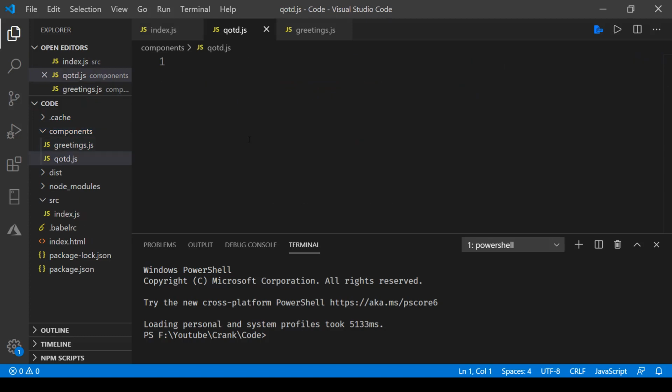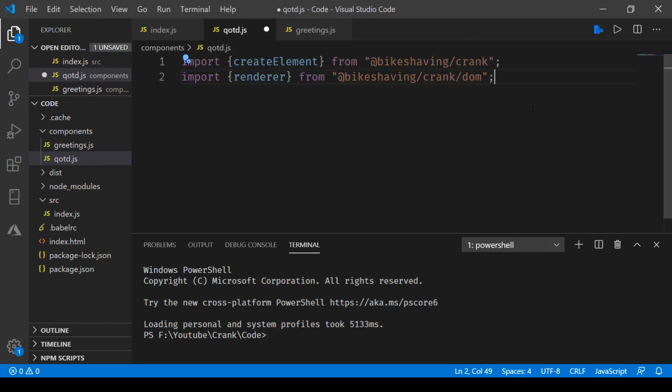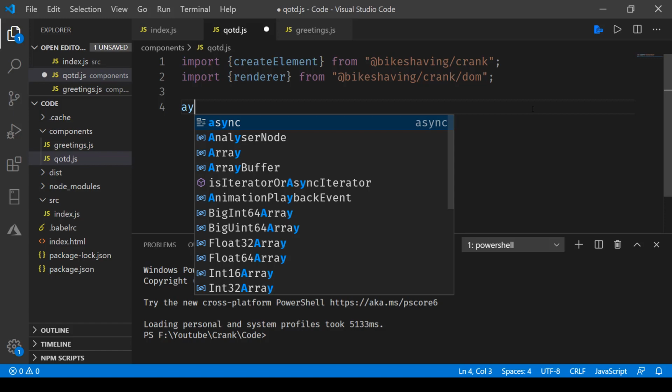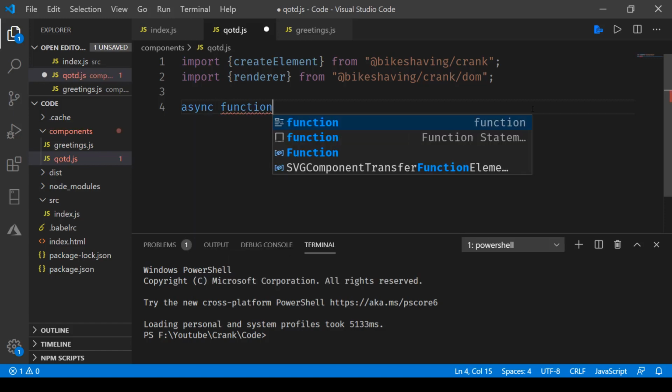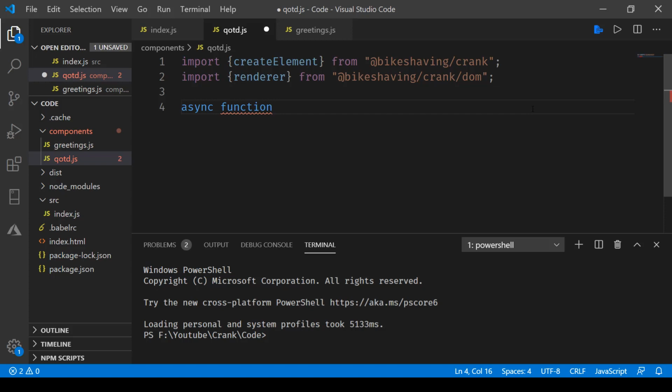Inside this, we'll have to incorporate two things. The first one is the crank and then the crank DOM. So these two we will have to include over here, and once included, we'll be creating the asynchronous component by making use of an asynchronous function. So we'll say async function, and we'll have to give a name to this function. So quote of the day, and then we'll have the implementation of it.